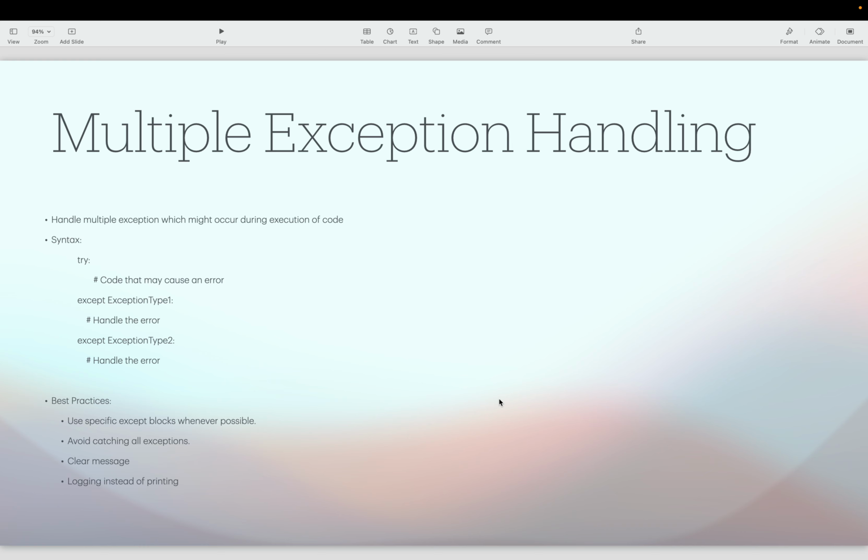So far we have learned what exceptions are and how to use try except to handle them. But what if our code can run into multiple types of errors? There might be situations where we can get multiple exceptions instead of only one, right? So in this video we will cover how to handle different exceptions efficiently and prevent our program from crashing unexpectedly.